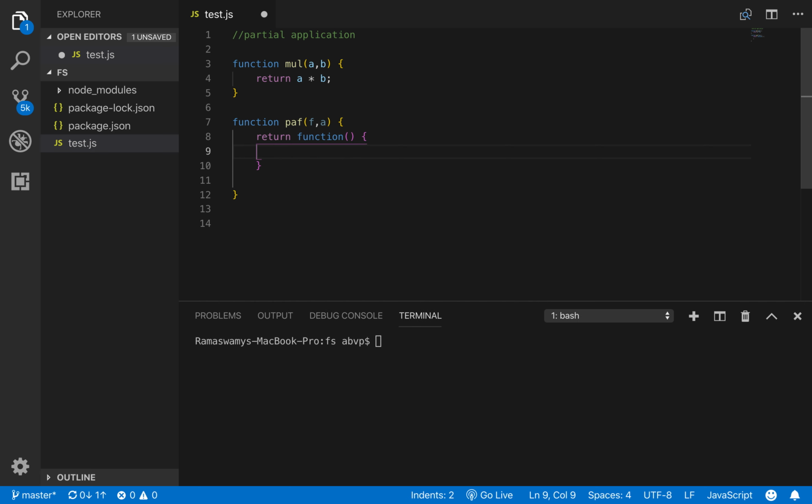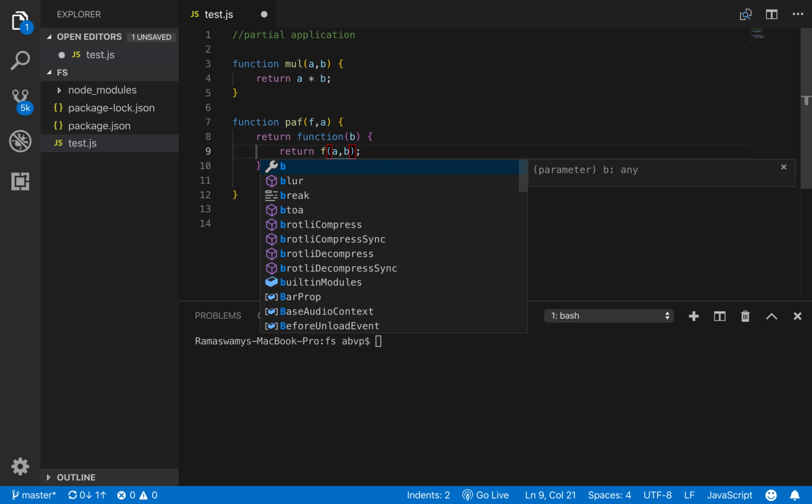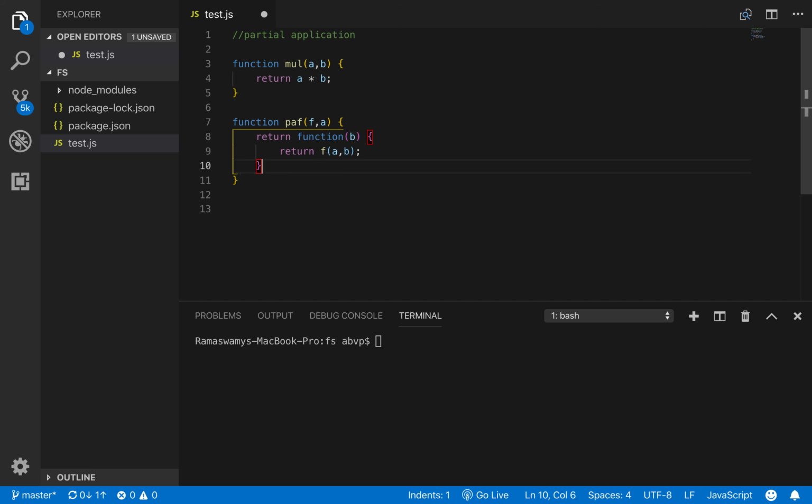So let us return a function within which we return this function. So let us call that f. Alright, so return f. Now this function will accept our second argument, which is b. And when we call f, we pass in a and b. So this is our partial application.